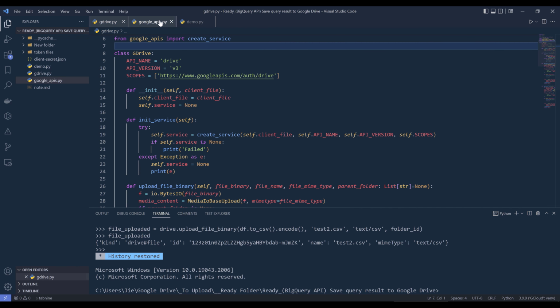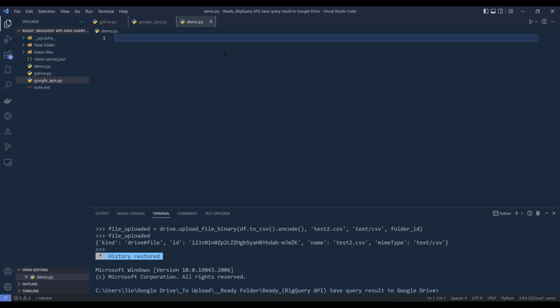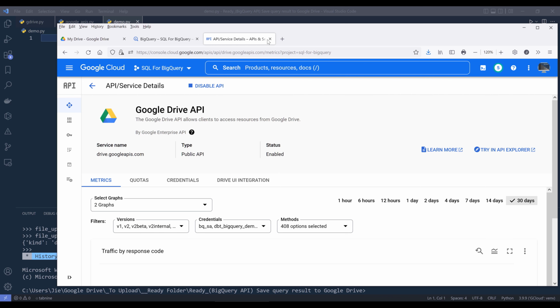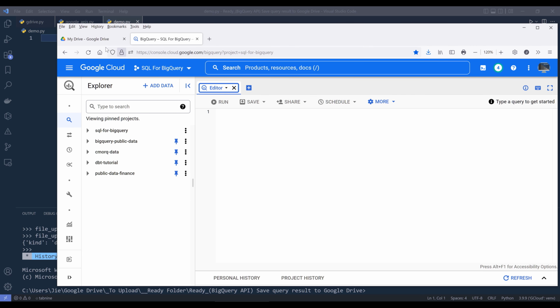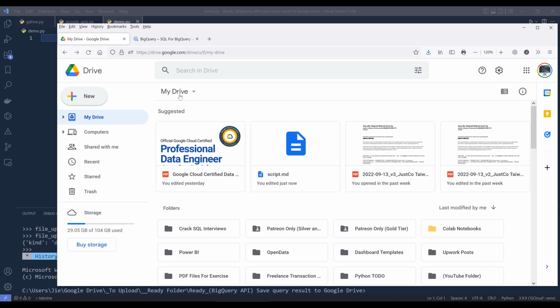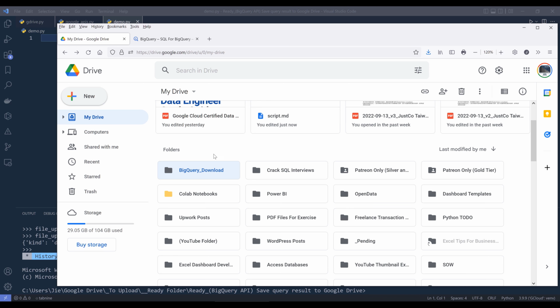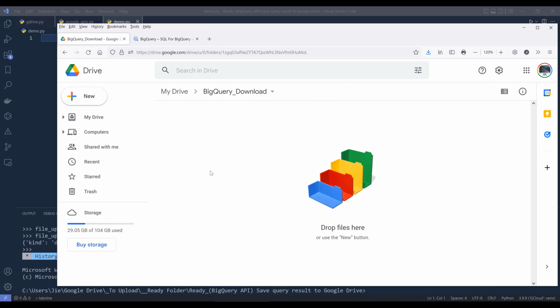Alright, so here I'm going to create a blank script, and I'll name the script demo.py. Now let's say I want to execute a query, and I want to save the query result to my Google Drive. And here let me create a new folder in Google Drive. Let's call the folder BigQuery underscore upload. Actually, let's name this download. And I'll create the folder. It's going to be the folder where I'm going to upload the query results to as CSV files.